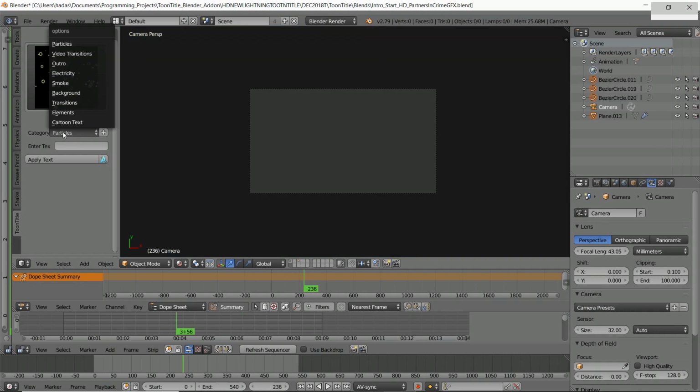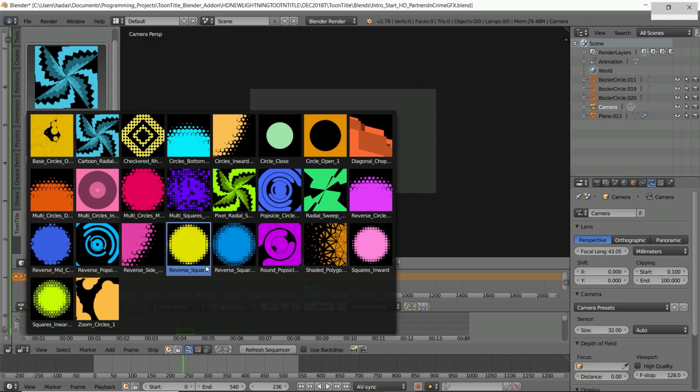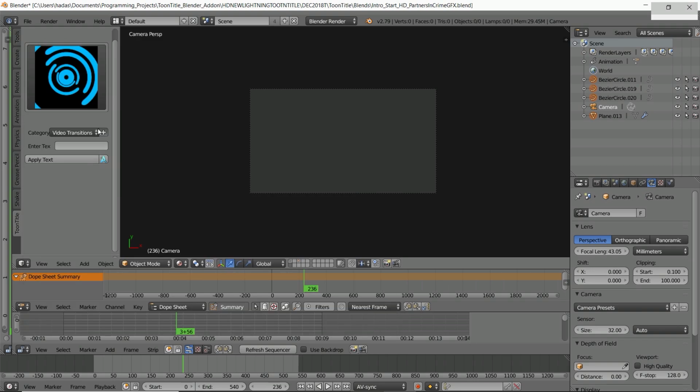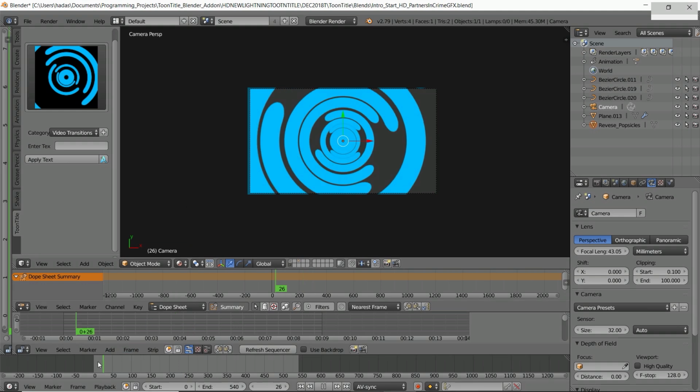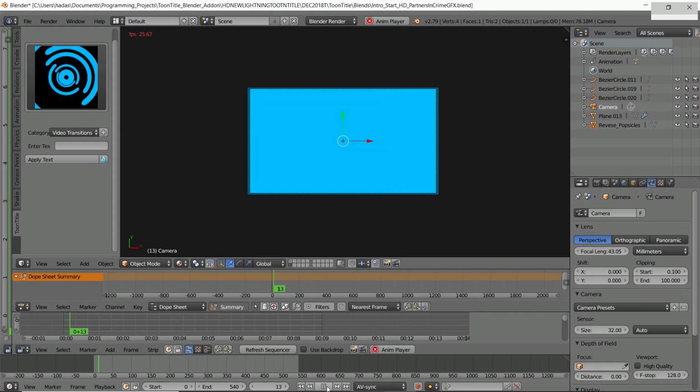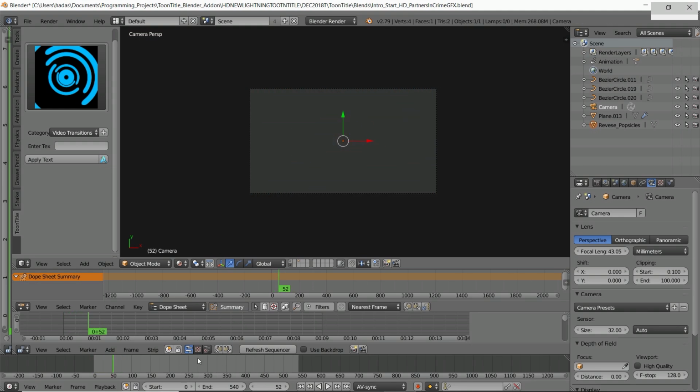Now what we're going to do is we're going to preview some of the video transitions. So we're going to select reverse popsicles, and we're going to press add. We're going to see how that looks. And as you can see, we have this nice little animation playing out.